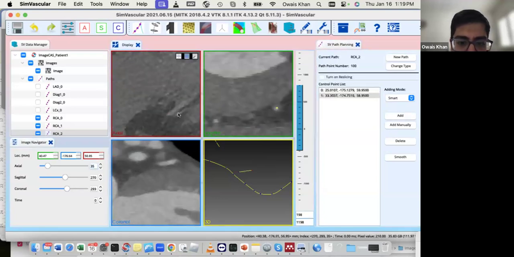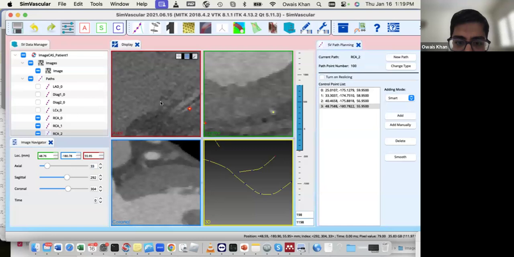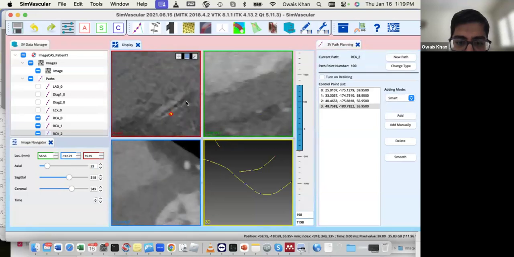Yeah, if you don't see it, probably go maybe give it another shot. You should see another branch. For me, for this patient, it's pretty small, but for another patient, it shouldn't be this small. It should be a little bit larger.